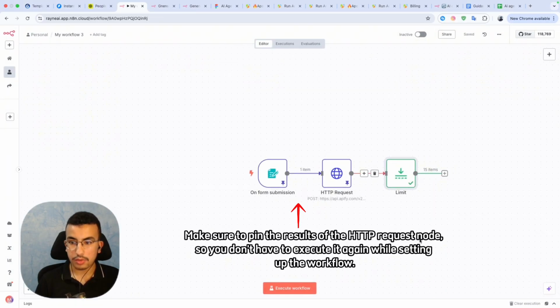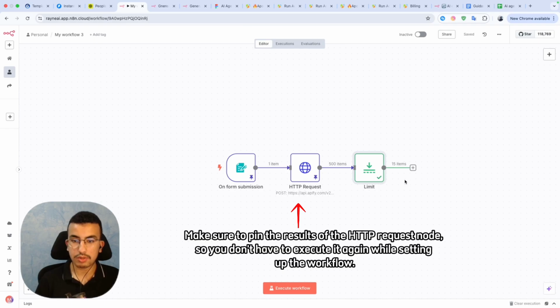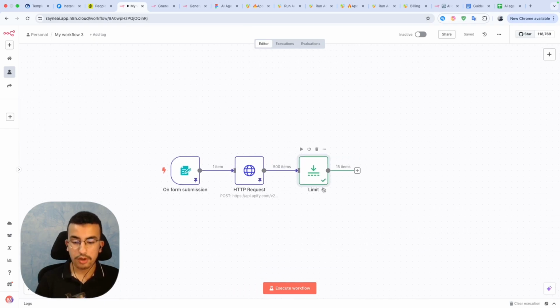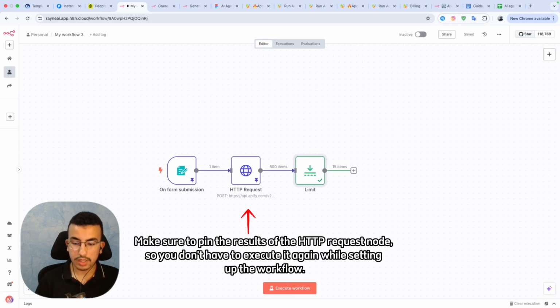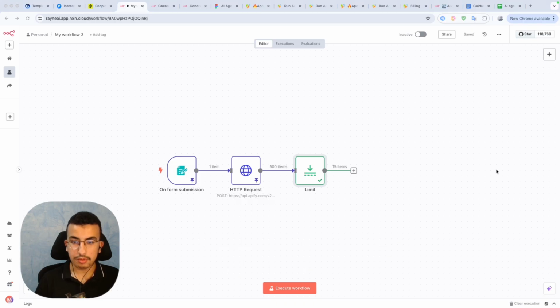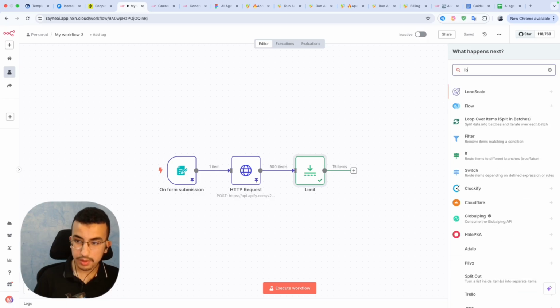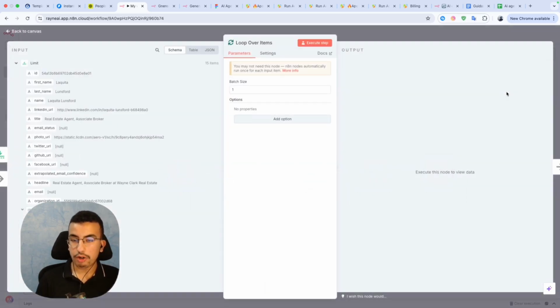So I can continue building this with only 15 items without having to pull out all the 500 items. Now the next step is to actually loop over the items. We'll have another node named Loop Over Items, and we don't want to send all the items into the OpenAI modules, because it will not work and it will break. We need to loop over, let's say, 5 items per 5 items. For the batch size I will put 5.